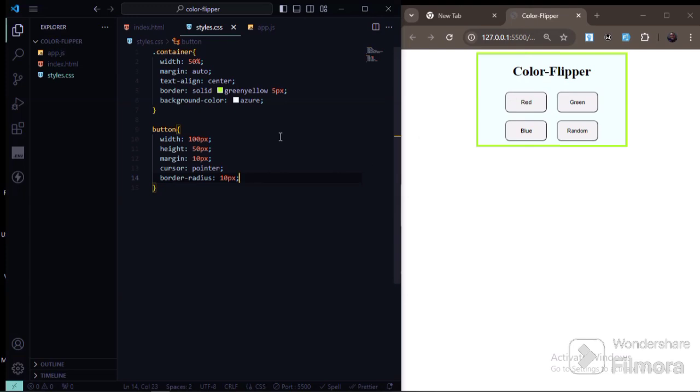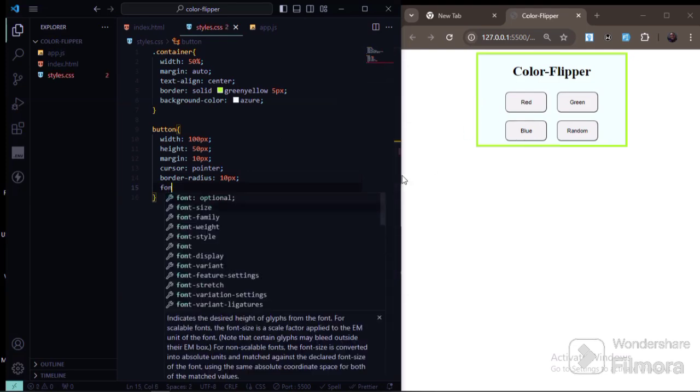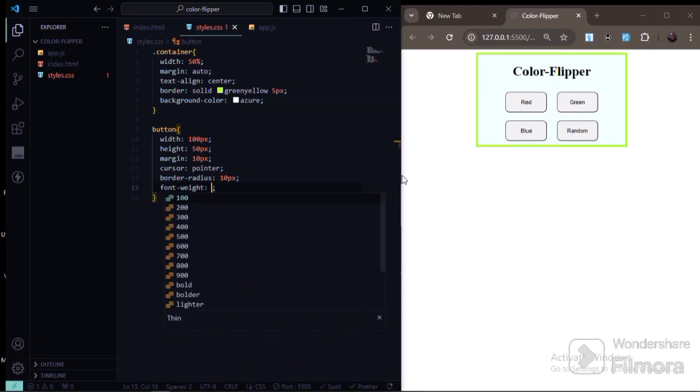Okay, what else do I want to do here? Let me just make the text a little bit bolder. So I'll be font weight bold. Okay, good.